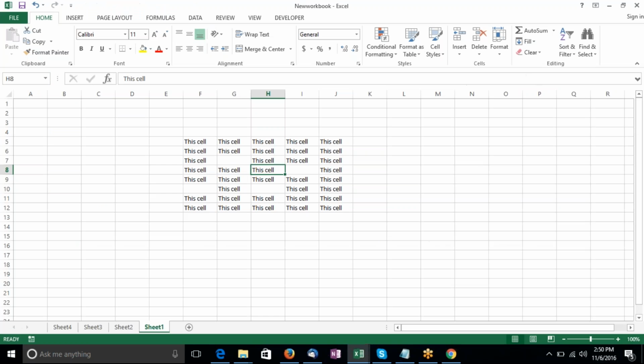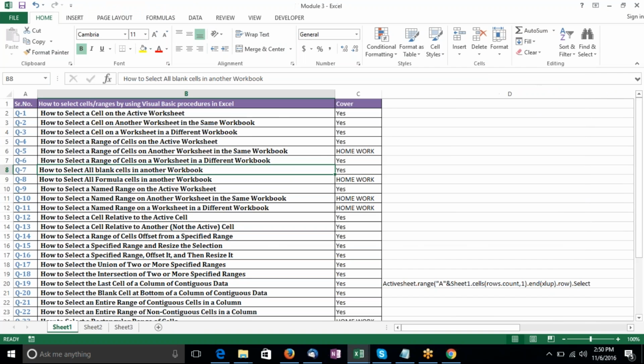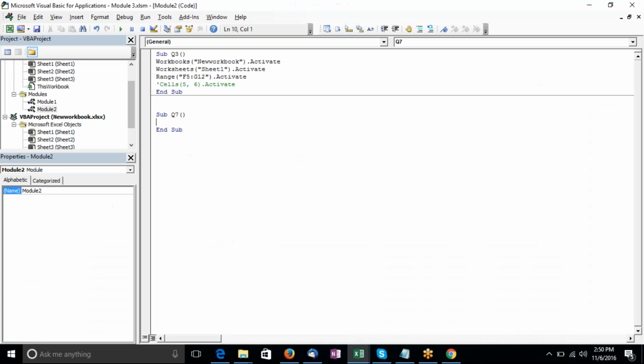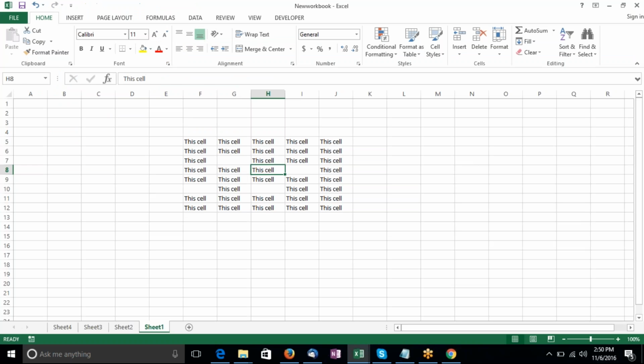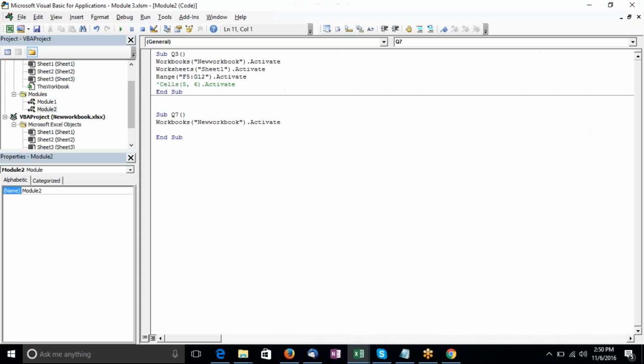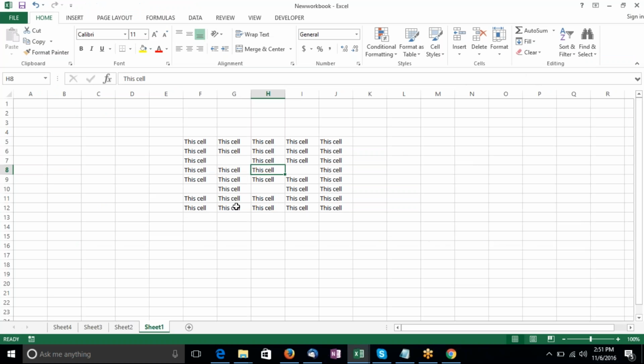First of all, I have to activate this workbook because this is a different workbook and our code is in the Module 3 workbook. So let's activate the workbook. I will type Workbooks("new workbook").Activate, and then I will select the worksheet Sheet1 and activate it. Now we have reached Sheet1.